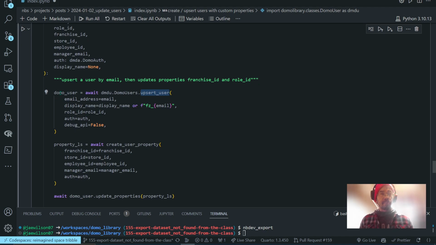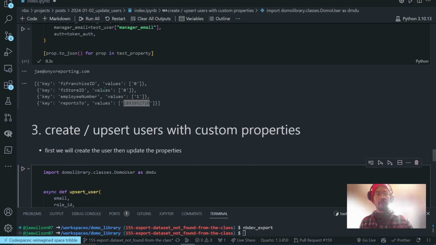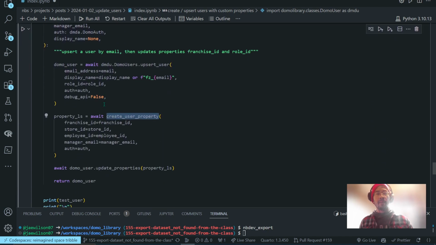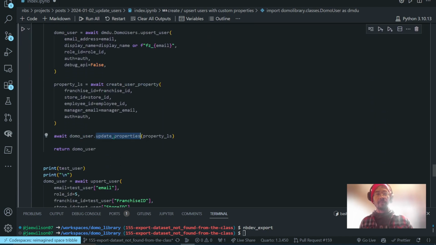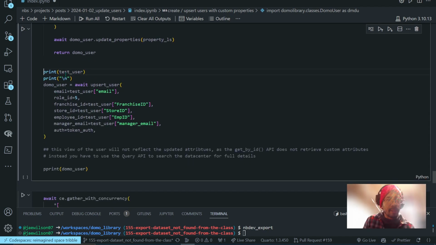Cool. So we're going to start by upserting that user and make sure that they exist. Then we're going to get that list of properties here that we want to update. And then we're going to run a function called Domo user, update their properties, passing in a list of properties that we want to update. Cool. So hopefully this is going to work.